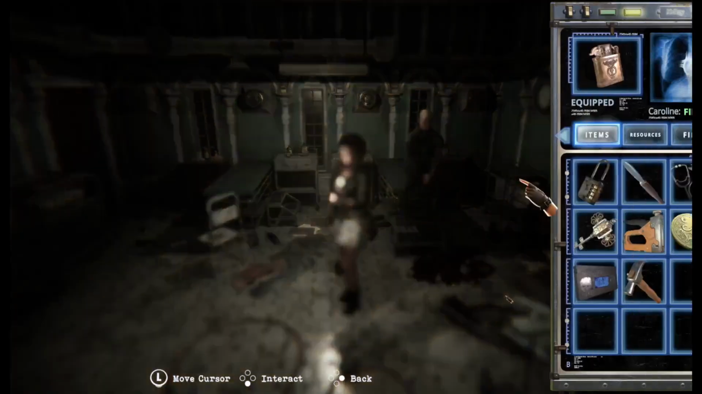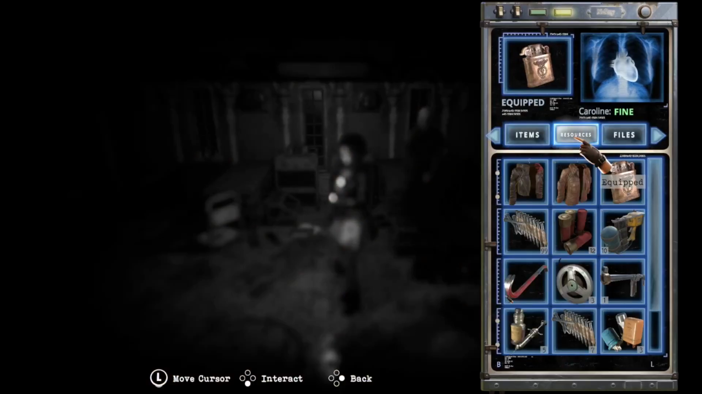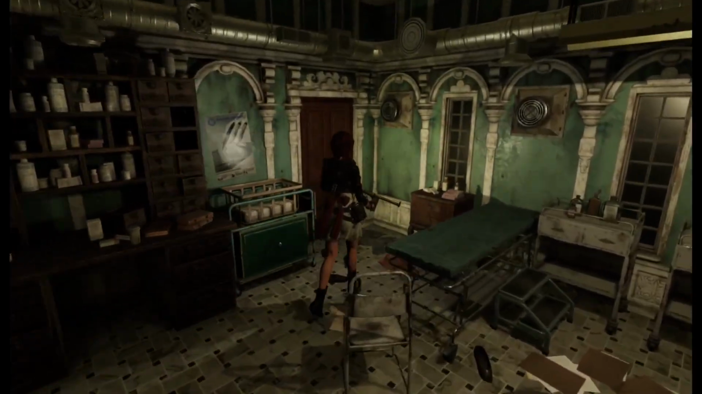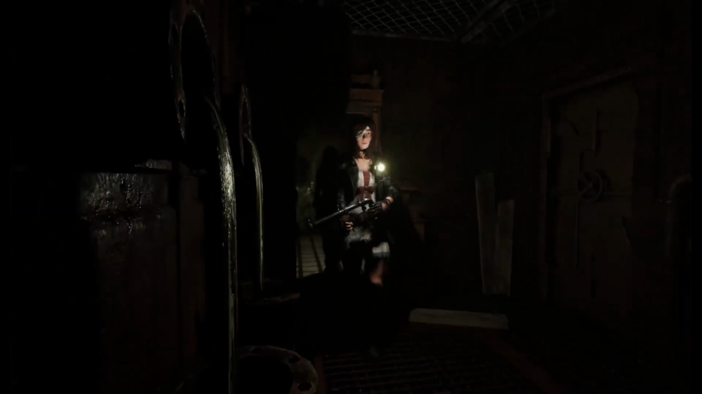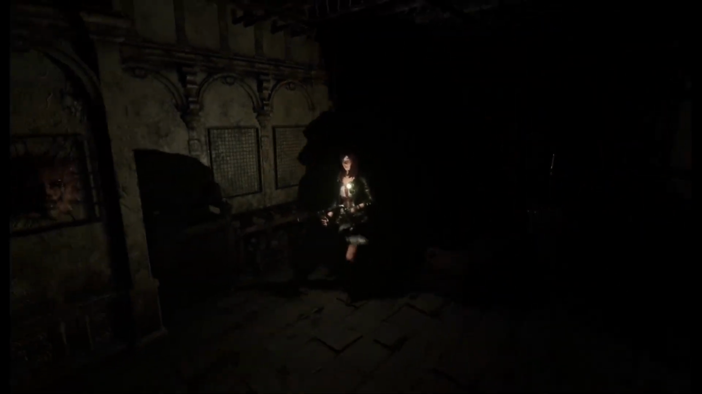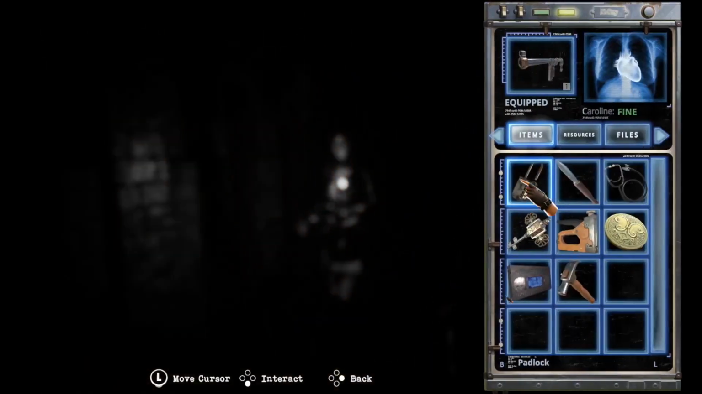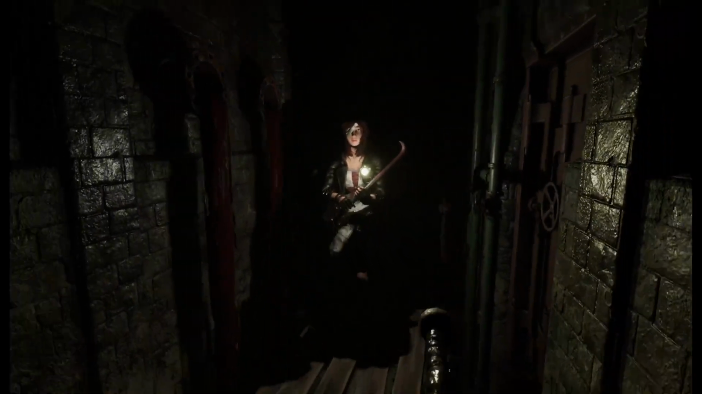Hey. There it is. Portable light source, baby. I'm coming for you, mother fricker. It's time. My name is Inigo Montoya. You have blocked me from this hallway for too long. Prepare to die.